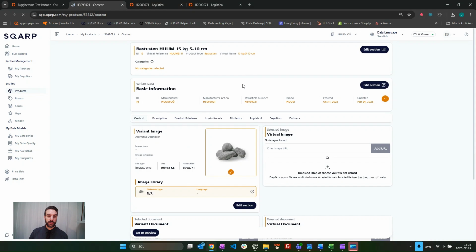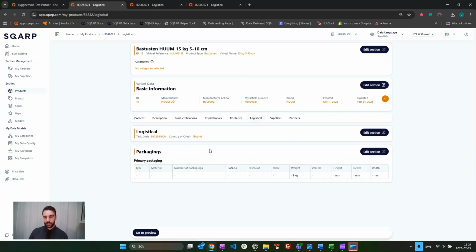You will land on the product page where you can edit your product. In this case, we wanted to add some packaging dimensions, so we head on to the logistical tab. And as we can see, there are no packaging dimensions here, so we're just going to press Edit Section and add it right away. Since there are 4 articles here, I don't want to do it in the UI, so I'm going to download a bulk editing basic template and do it in bulk instead.